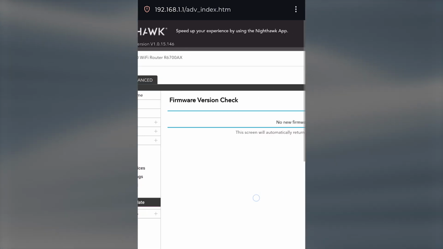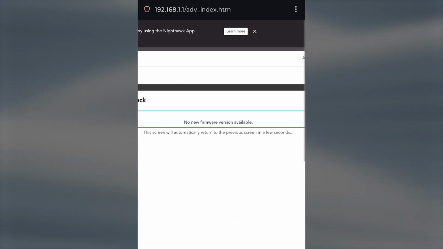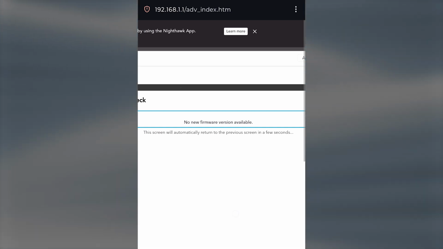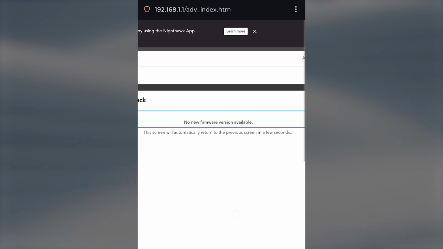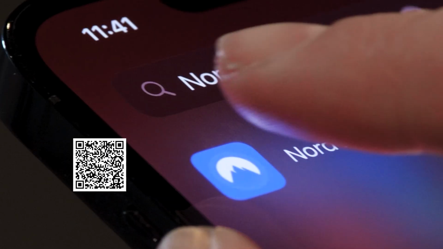As you can see, I already have the latest firmware version installed, so I will not install it. And you need to click the Yes button and wait until the update process is completed. Reconnect to your network.